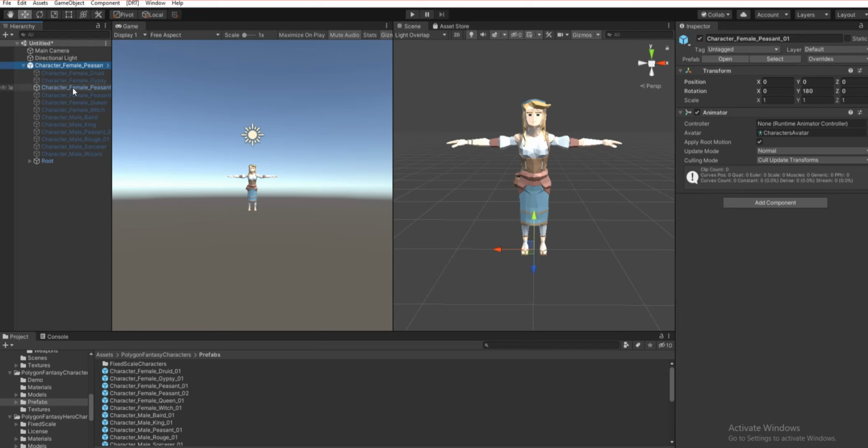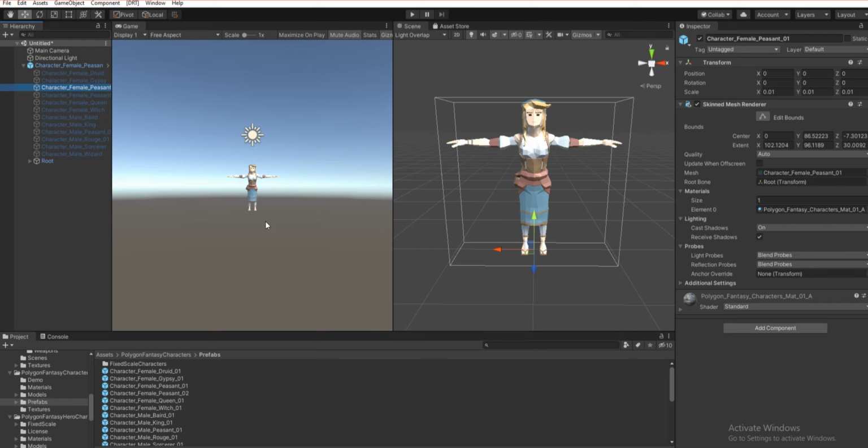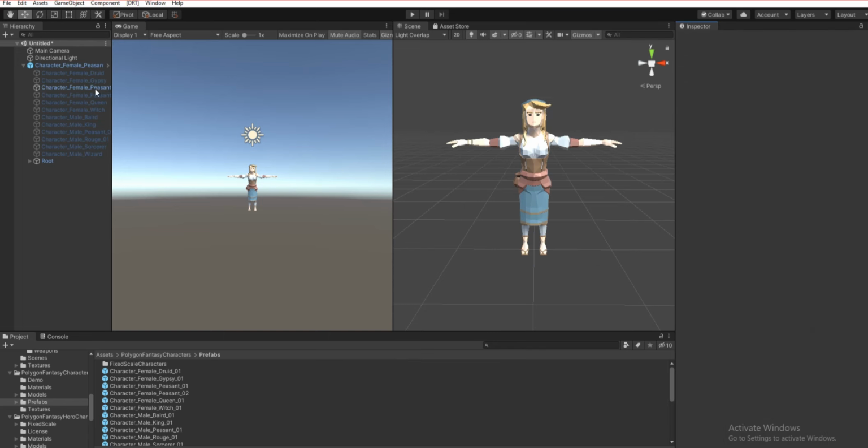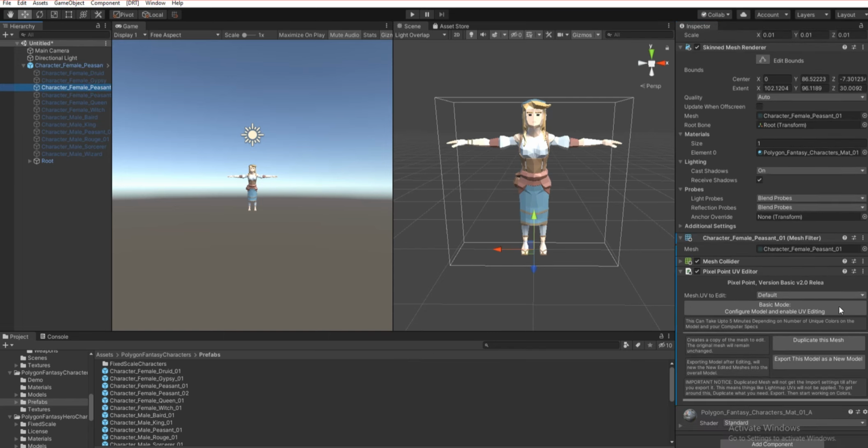We're going to click on the skin mesh renderer object, add component, digitally reincarnated DRT, pixel point UV editor. Alright, so you have a few options here to start. The first one is which UV you're editing. So if a model has multiple materials, you can choose which one you are editing. Most of the Synty models have only one, so we're just going to use default.